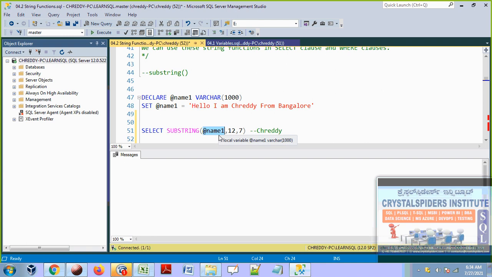In the first parameter we have to specify the actual string value. That actual value is there inside my variable, so I used that variable in this function. That means the @name1 variable contains some value, and we take that value, whatever is inside the name1 variable. And within this value, 12 represents the 12th character. Here, guys, the positions start from 1. We have to count the positions from left to right.